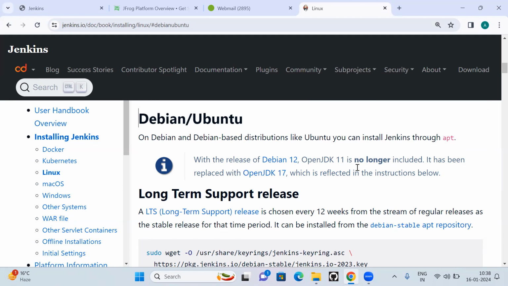You can also take the Jenkins Docker image. It is also available. But I personally recommend that when you are using the Jenkins Docker image, please use the Docker Compose concept there. Okay, so this is it for this session.